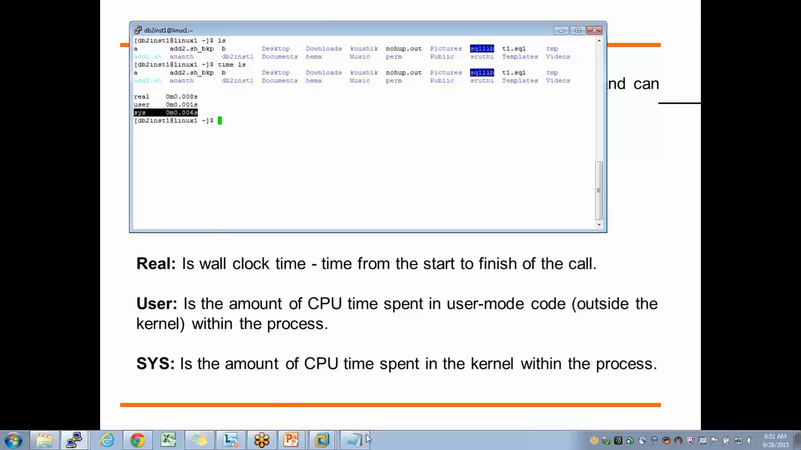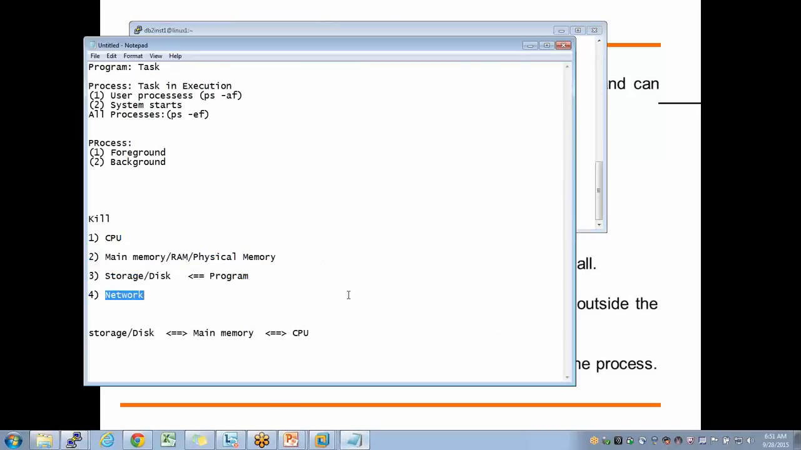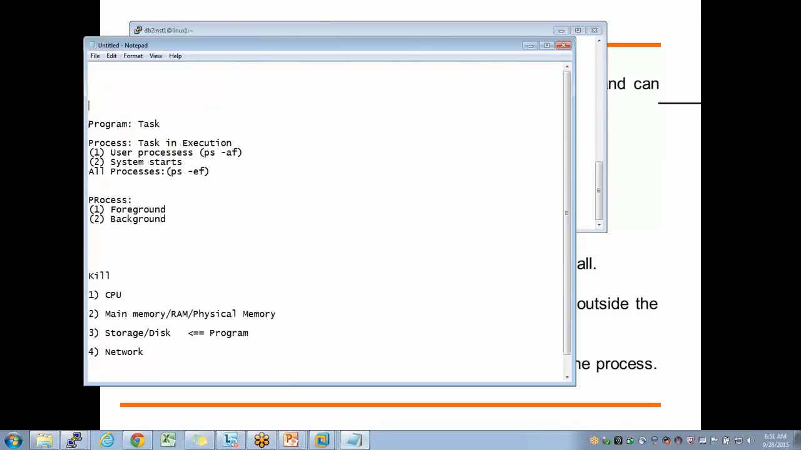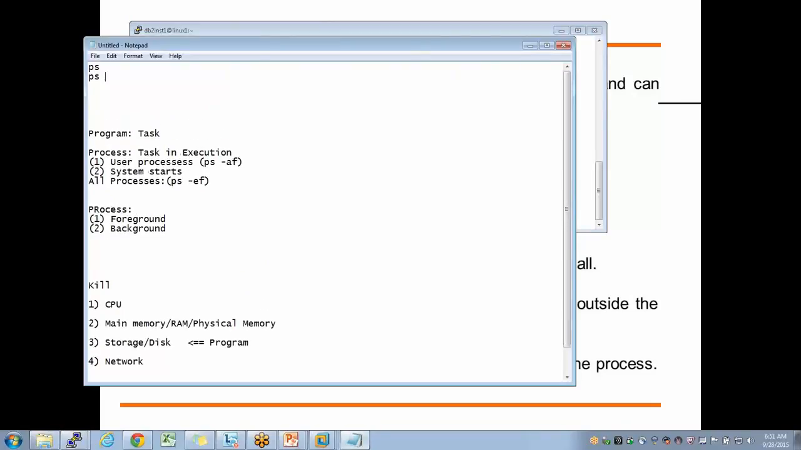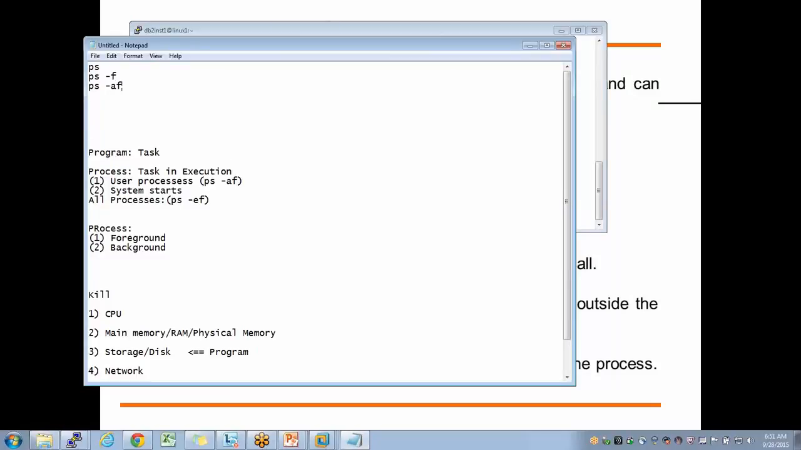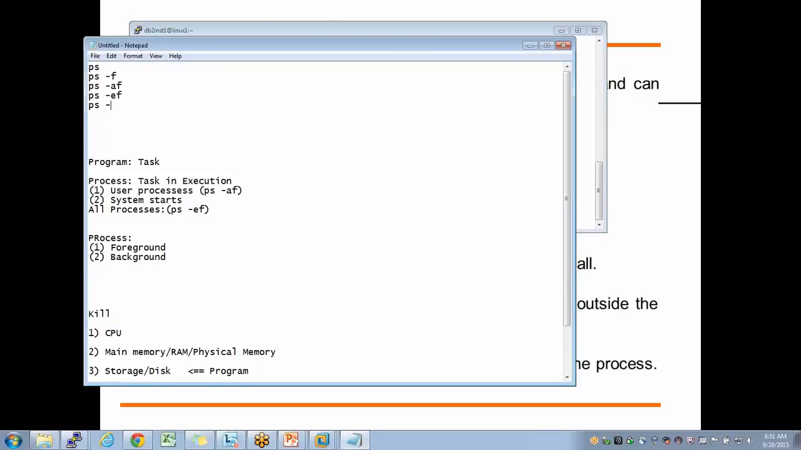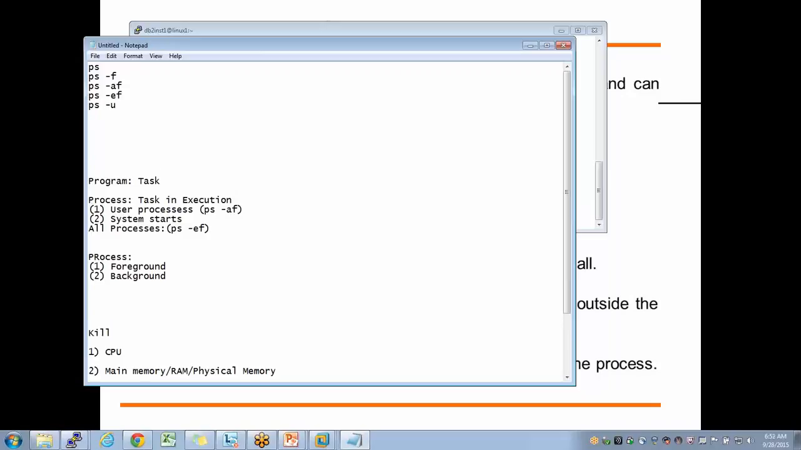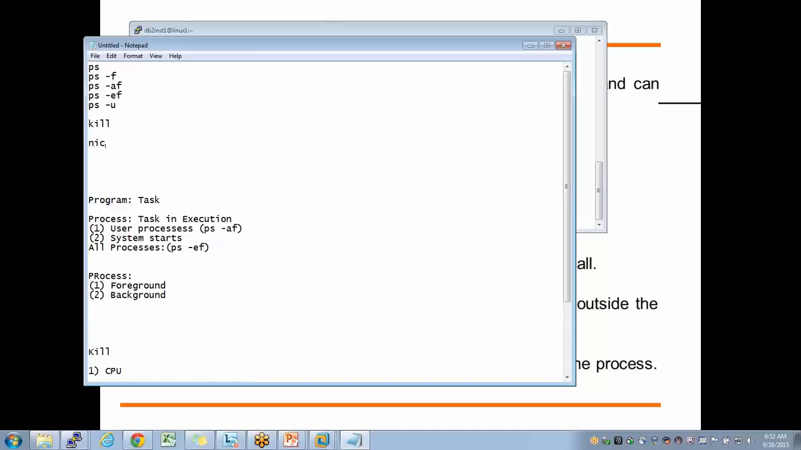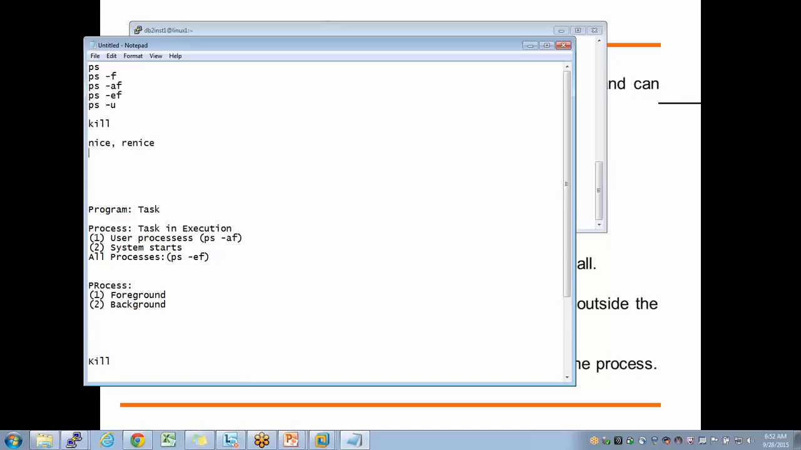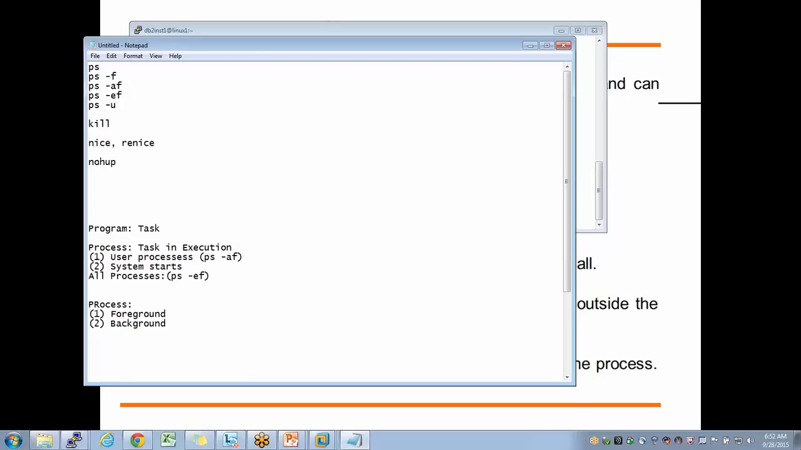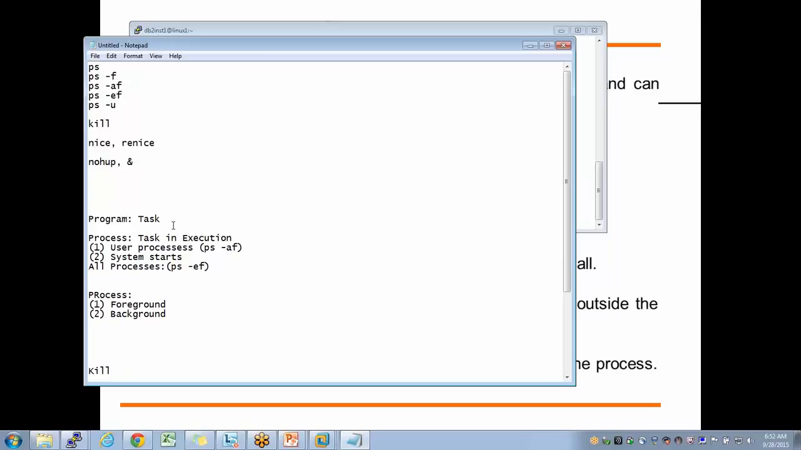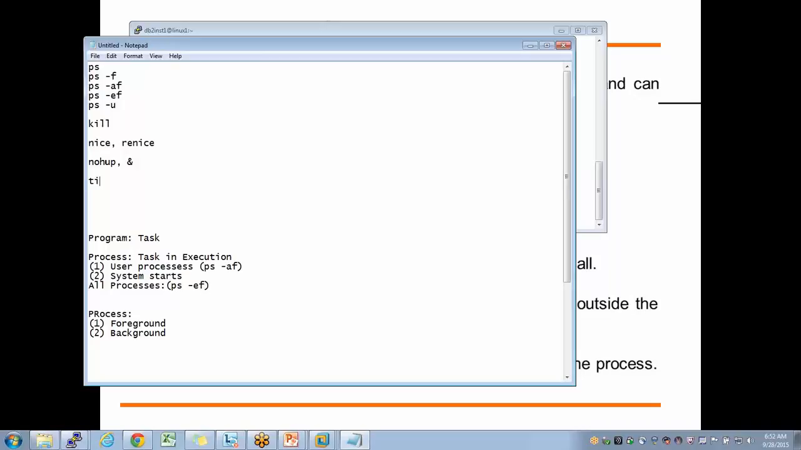If I do a quick recap before I take questions, the first important thing is ps: ps, ps -f, ps -af, ps -ef, ps -u. Once I see the process, if you want to kill it, the command is kill. To change the priority, nice or renice. Then you have nohup. You can put a process in the background using nohup, and you can run it at a server terminal using nohup. Then the next command is the time command.